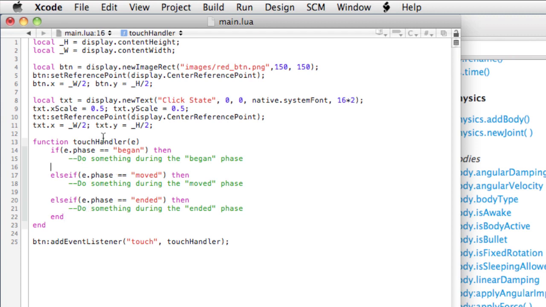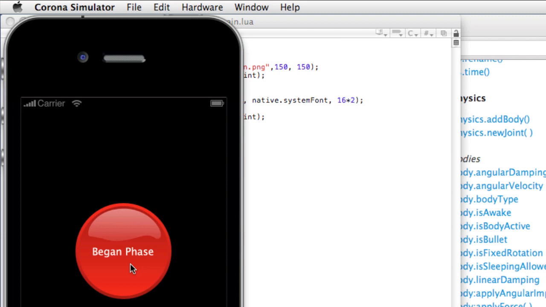Okay, so during the began phase, we can decide to change some text. So we'll say txt.text, so text.text equals began phase. We'll just save it and go to the simulator and relaunch. Began phase, but as I move, notice the text doesn't change because I haven't set the text to change within that portion of the logic. And then when I end, same thing.